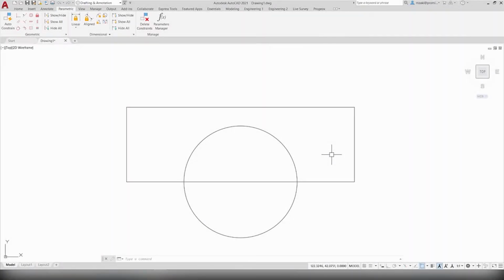The difference between free objects and objects with constraint is that with free objects, each object is independent of one another. So for example, if I try to move this line around, you can see that other objects won't respond to that change. Now let's Control Z and go to the Parametric tab and select the AUTOCONSTRAIN command.